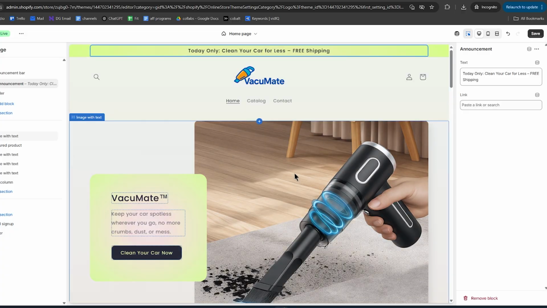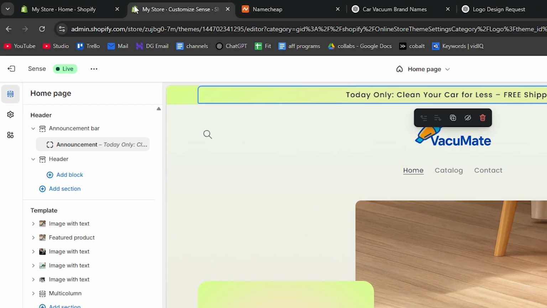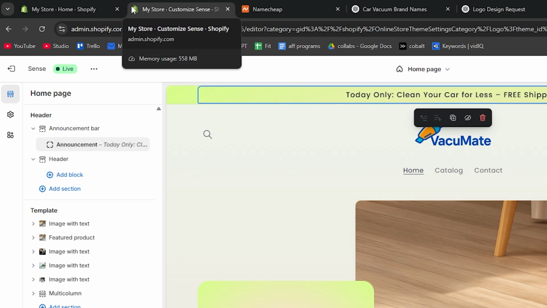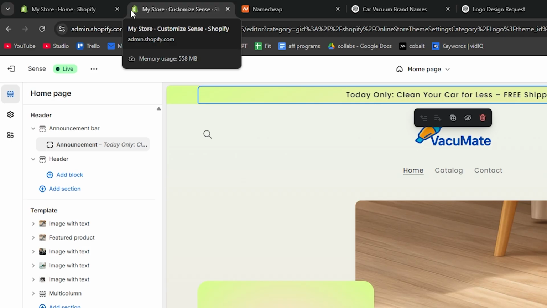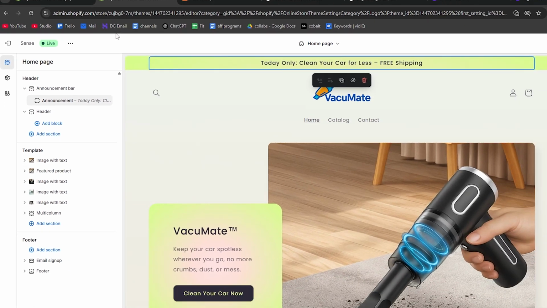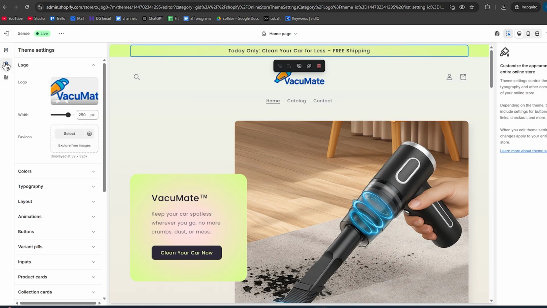Then to give your store a more polished and professional feel, you want to upload the favicon. And the favicon is a small icon right here that appears in the browser's tab. And right now, as you can see, it's the Shopify favicon, or the Shopify logo. This looks very unprofessional, and we are going to replace it with our own branding. So on the left, go back to theme settings right here, then click on logo, and under logo, we can see the favicon right here.